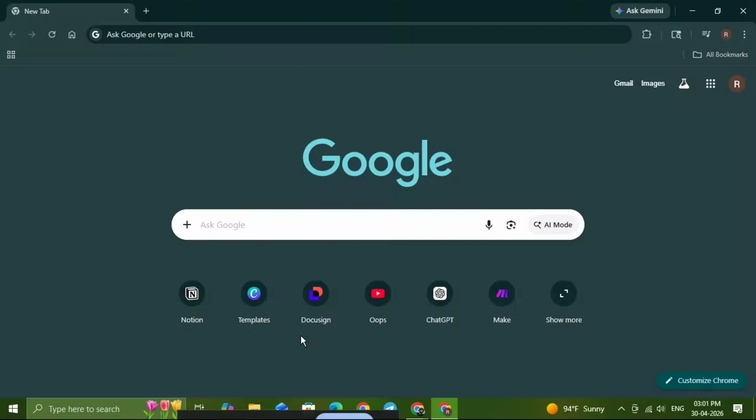In this video, I'm going to show you how to allow Chrome camera access in just a few simple steps. This is really useful if your camera is not working on Google Meet, Zoom, Teams, or any other website that needs webcam permission. Whether Chrome is blocking your camera or the wrong device is selected, I'll walk you through the exact fix.